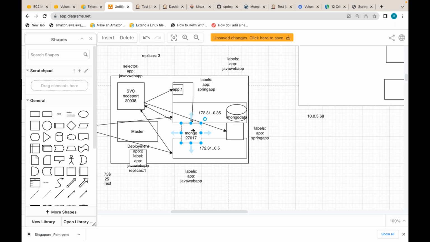Data is not lost, data is still there here, but is it going to start using new storage here? From this host, is it going to use some new folder here again, that mongo data?